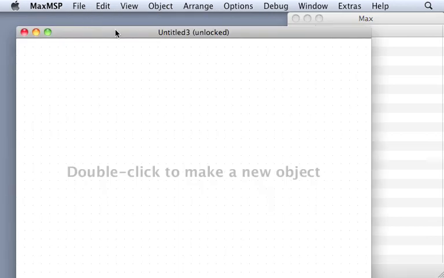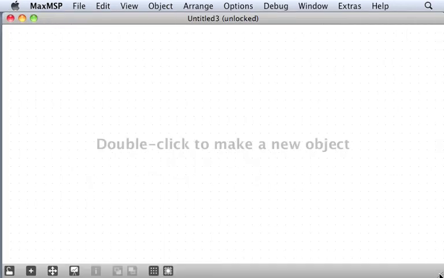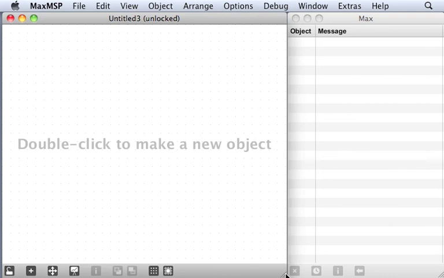Let's create a new Patcher window. Let me just resize that, give me a second. Okay. So here we have a new Patcher window called Untitled. Now I've got this, I'm going to briefly demonstrate what the Max window is actually used for.